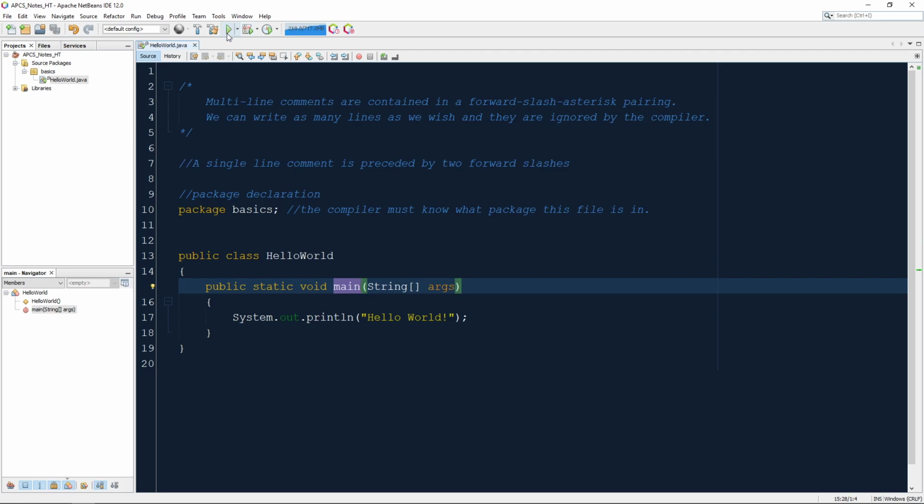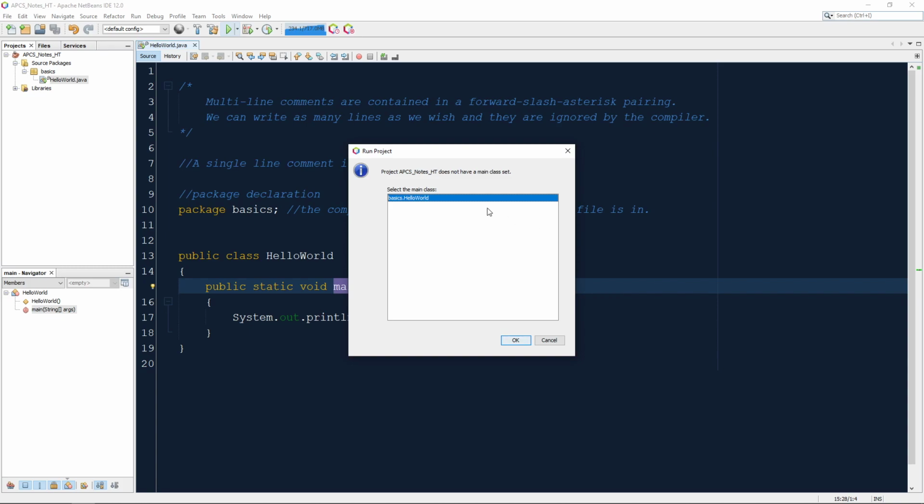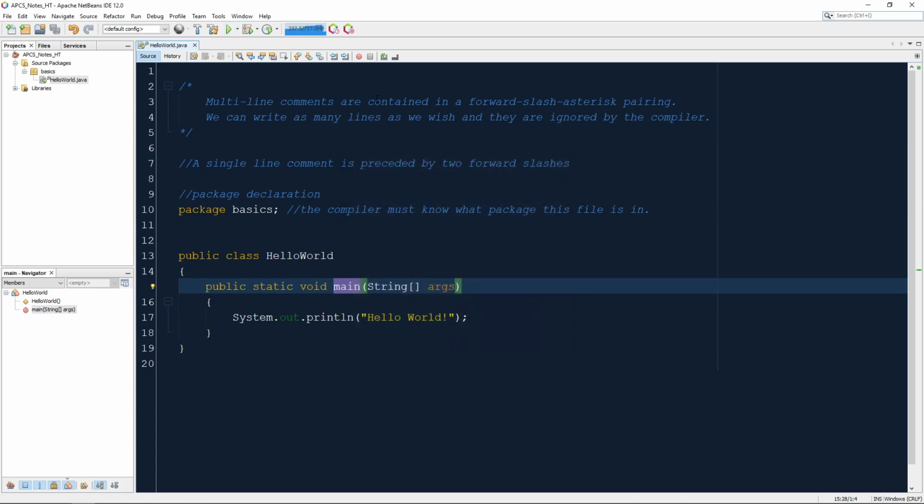If I press this green play button near the top, that would ask me, which main do you want to use? And it would remember it. In this case, there's only one, but there could be a giant list of them. Then if I clicked OK, it would run that one. And every time I press the play button, it would automatically run that one. So that's actually a pretty convenient thing to have.